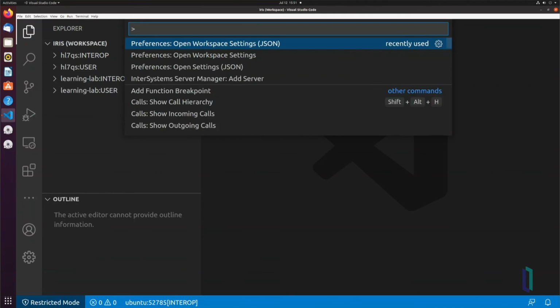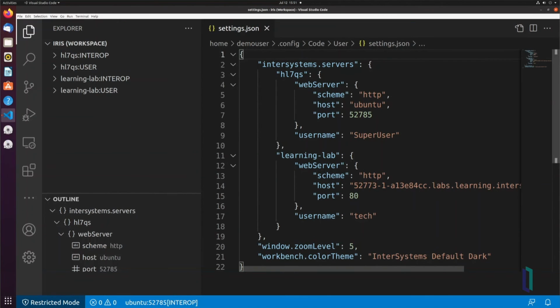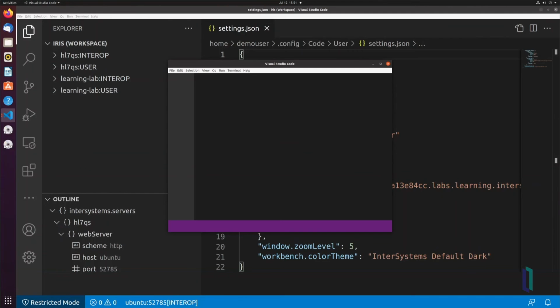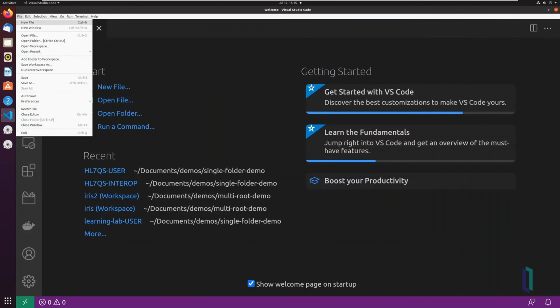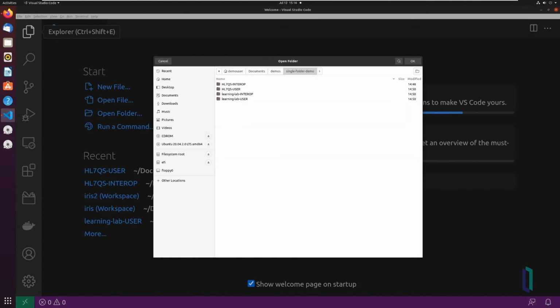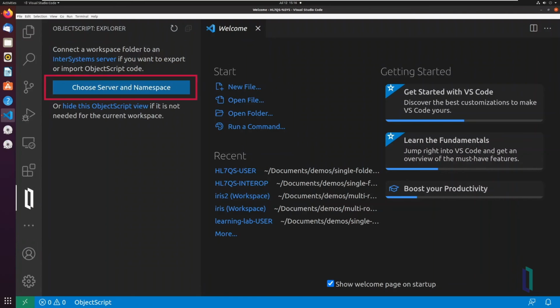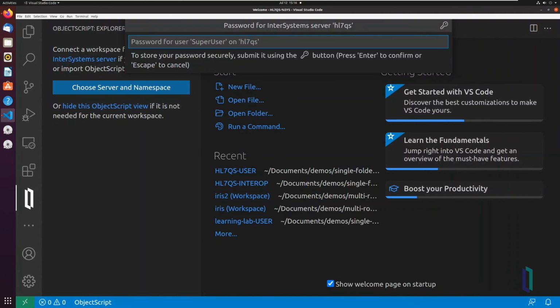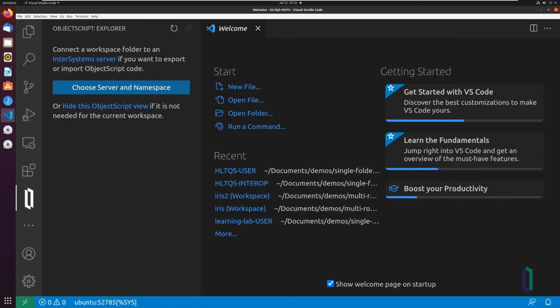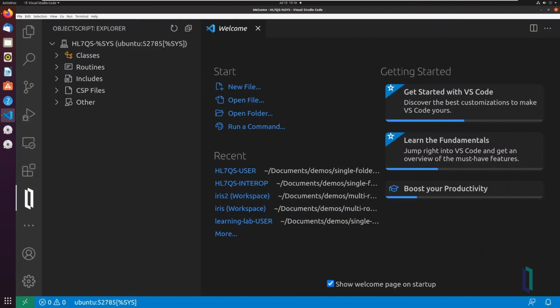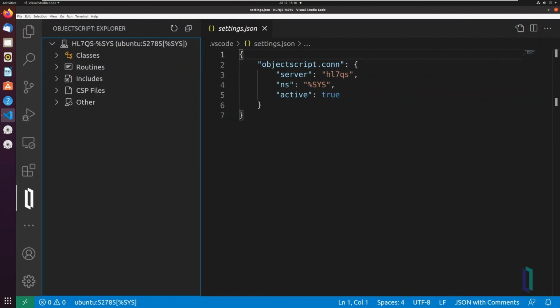To configure a single folder workspace, first create a definition for each of your servers using the Server Manager extension. Then, create empty project folders, one per namespace, with unique names. Open one folder at a time using VS Code. In each single folder workspace, create an active connection. Go to the Explorer and click Choose Server and Namespace. Then enter the requested information to add a .vscode/settings.json file to your workspace. Open the ObjectScript Explorer to view and export server code.